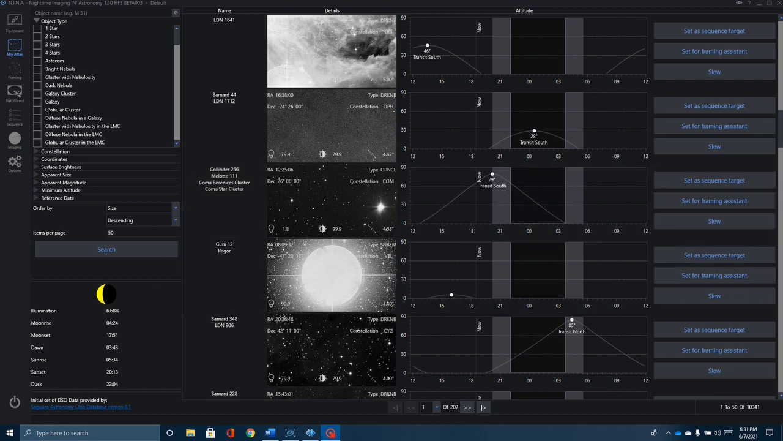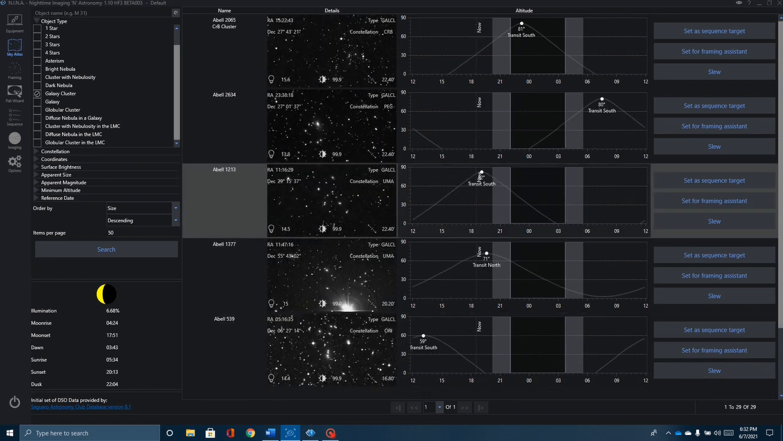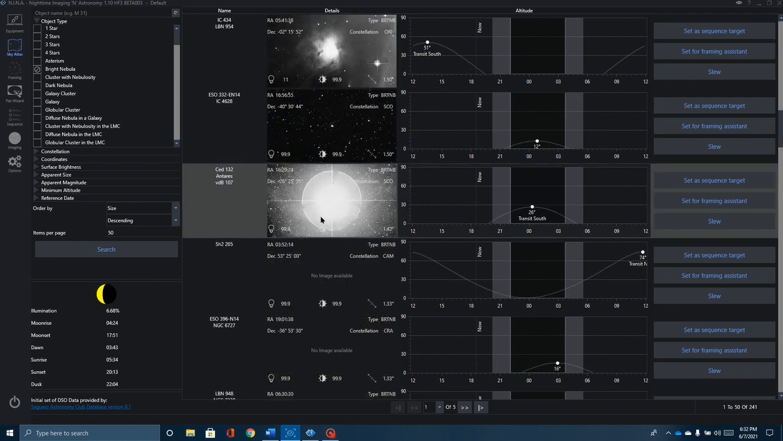I can even come over here and filter things down. There's all kinds of ways I can filter it. I could filter it by constellation, by coordinates, surface brightness, minimum altitude. And I can go over here and really find out what I want to image. And then once I have that, let's say I pick out Bright Nebula. And let's see what's available.